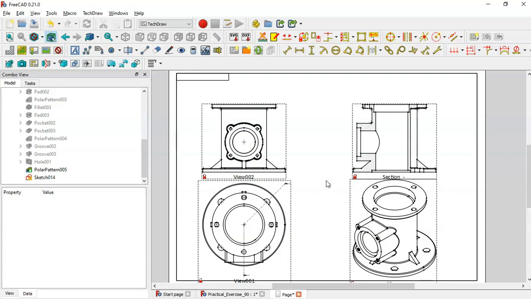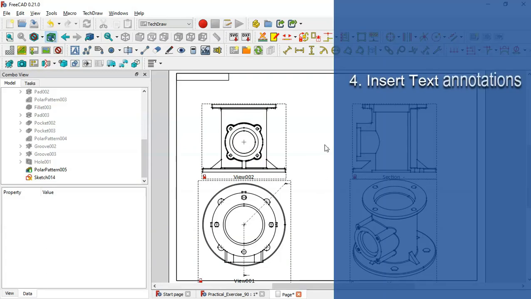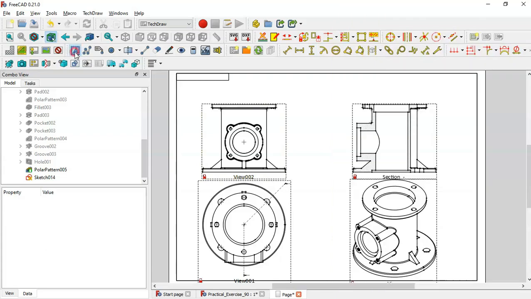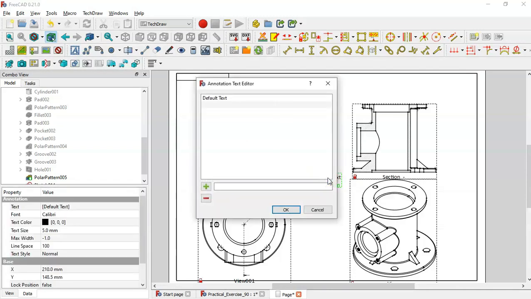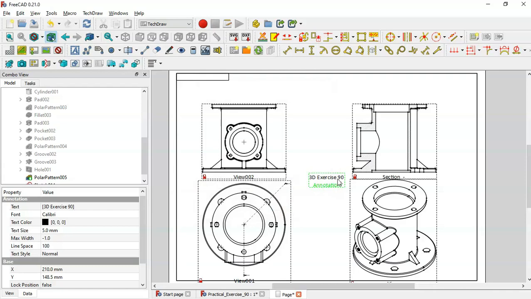And now let me show you how to insert text in the page. The way to do that is use the insert annotation tool, click on this icon, and as you can see now we have this text annotation here. And if we double click on this object, we can change the text. Double click here, and for example I change this text, and then click OK, and now as you can see the text changed here.